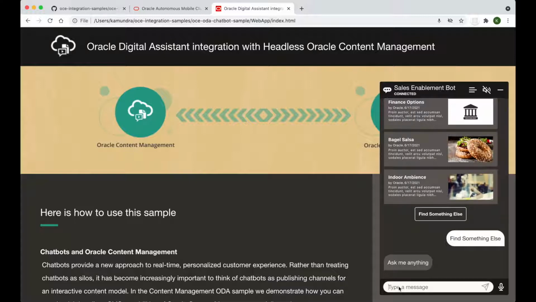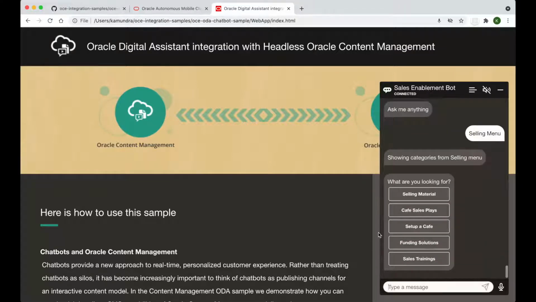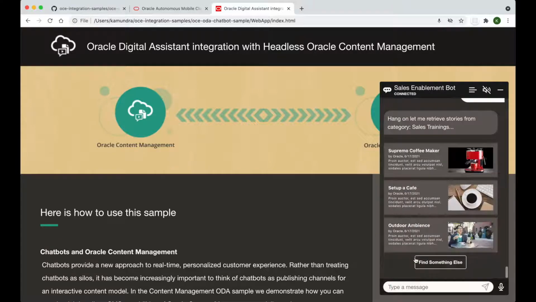The sales material is organized under different menu pages. The user can ask the bot to show the contents under a specific menu item and select the desired story category. These menus, menu items, and the dialog flow have all been defined in the ODA chatbot skill.